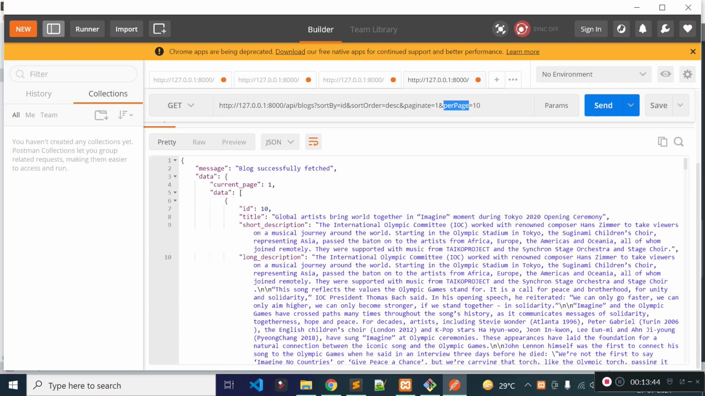So in the next lecture I am going to create the API endpoint for block details. So stay connected.